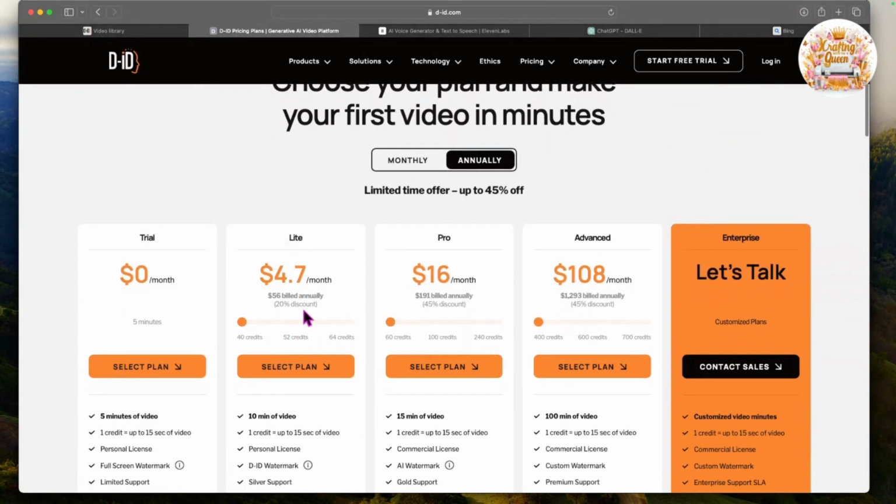monthly, which I pay for the yearly plan. So it's up to you what plan you want to go with, but I would suggest go with the trial base before you up it to the light base.